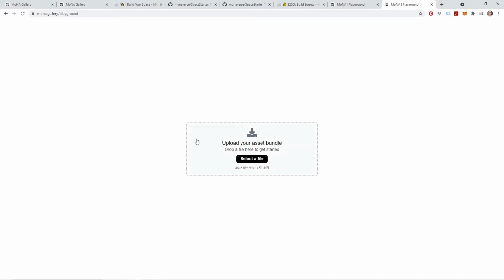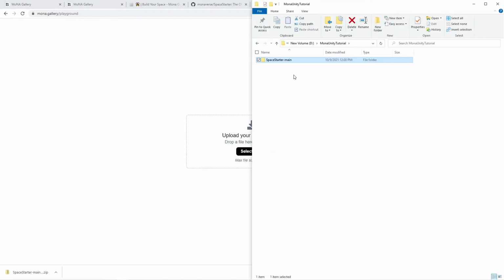Now this is our super easy playground web app that will let you drag and drop your asset bundles right into the browser so you can dive right into Mona and start exploring your scene. So let's try it out. I'm going to show you where to find your asset bundle now.